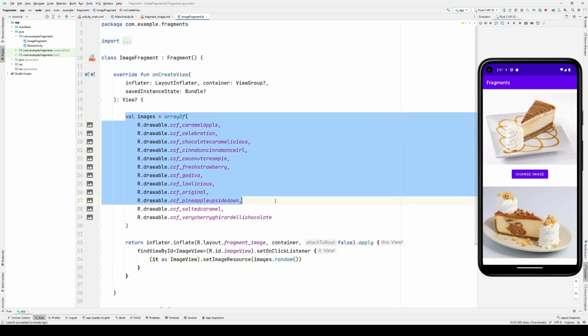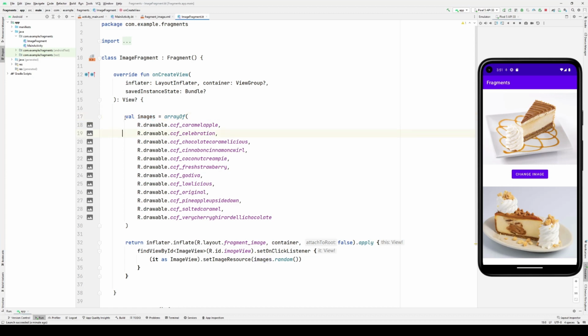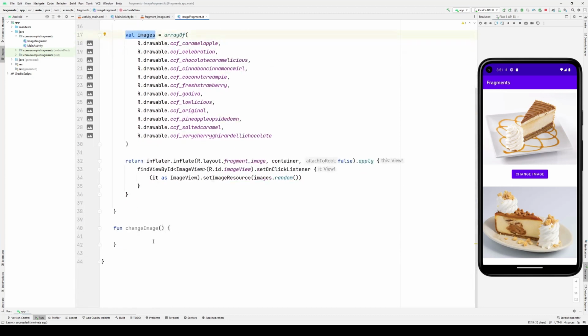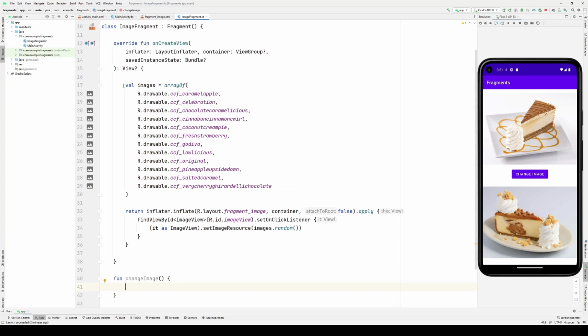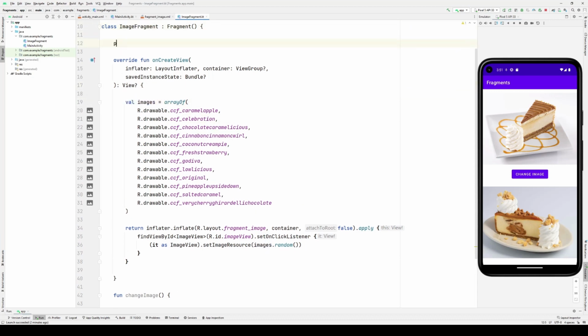First, I declared this images value local to the onCreateView function. So that's not going to work anymore, because I'm going to need to access this array from my other function, so it cannot be declared locally. So if we just do this one at a time, as soon as I identify a problem, I'll fix it. So this is going to be a property.